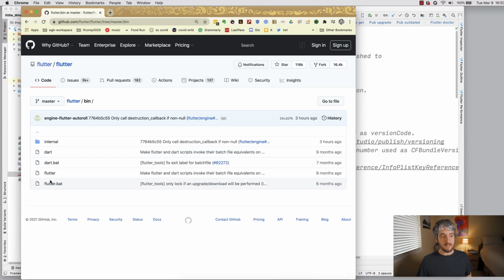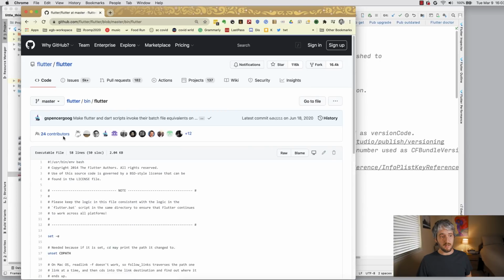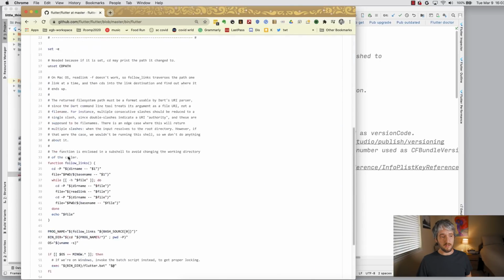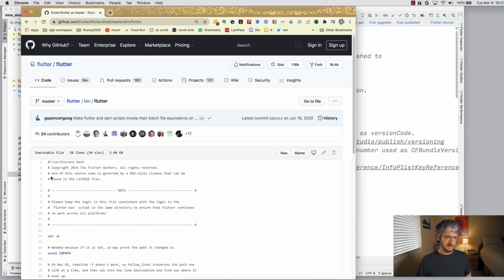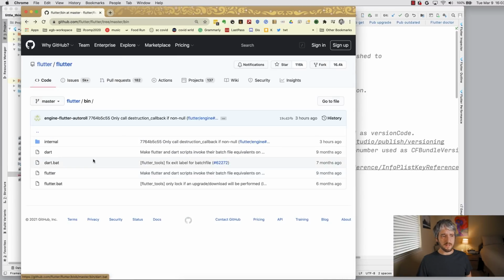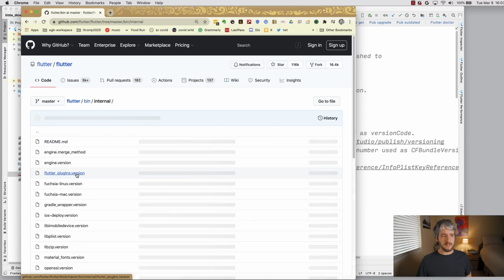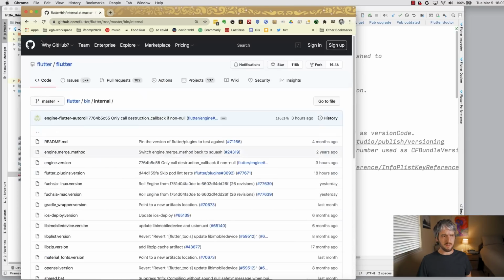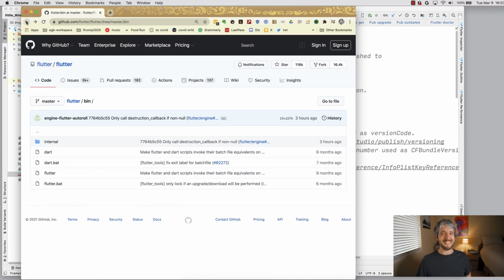So here we do have this bash source for Flutter, the same for Dart, and then there are the internal things about this. All right, so I was wrong. This is not a Dart thing. In Dart, you would have Dart files here, but here it's really literally the binaries of the tools.